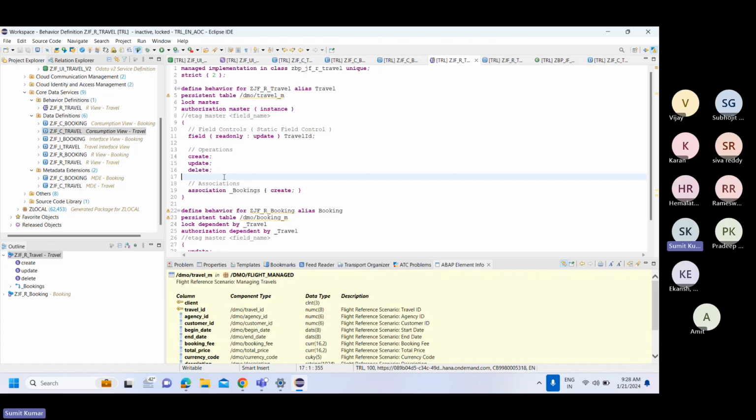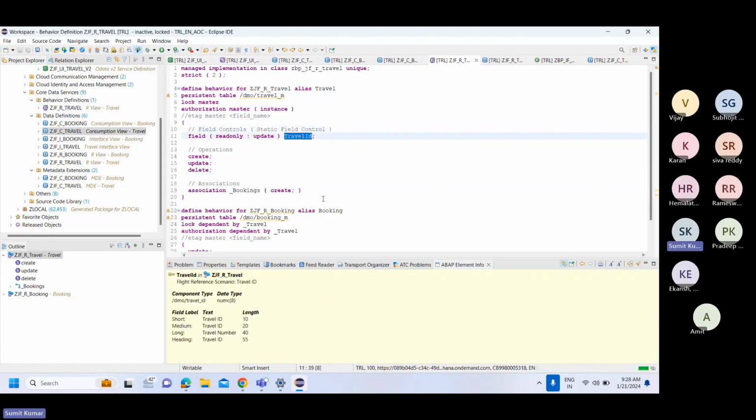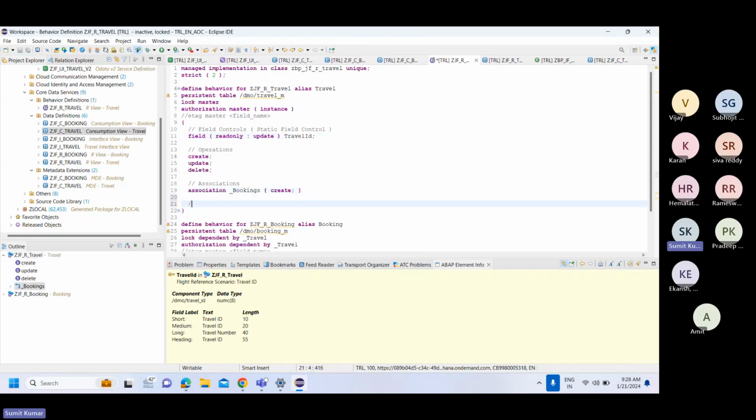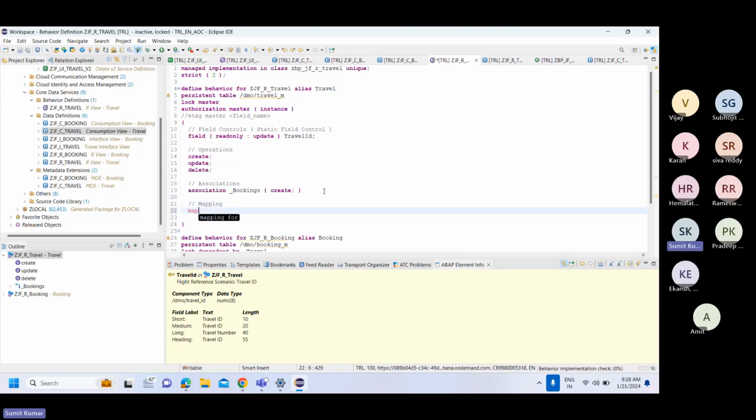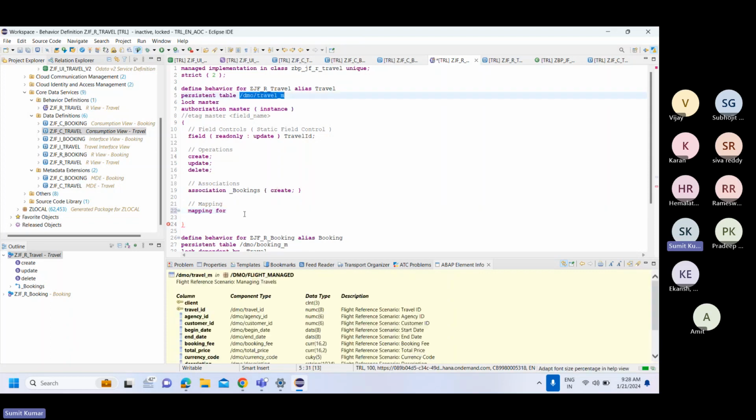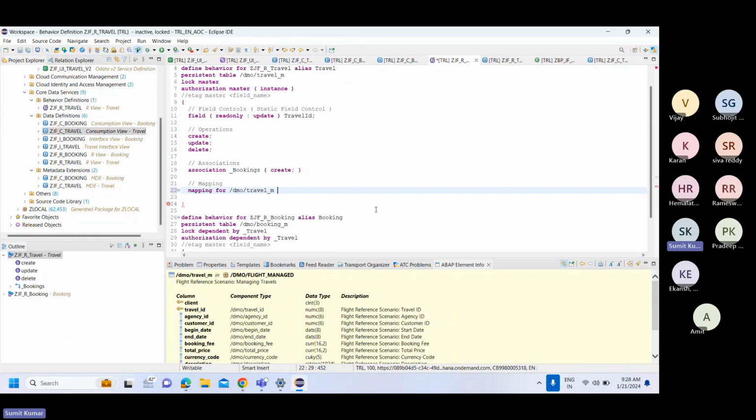Okay. So we understood static field control. We'll have specified one. We'll go with another. These are the operations. We'll have associations, and now the last thing that we'll go ahead with is, let's just say, mapping. Here we'll specify the mapping. I'll just simply say mapping for table over here. And here we'll specify the mapping for my, let's just say, field.